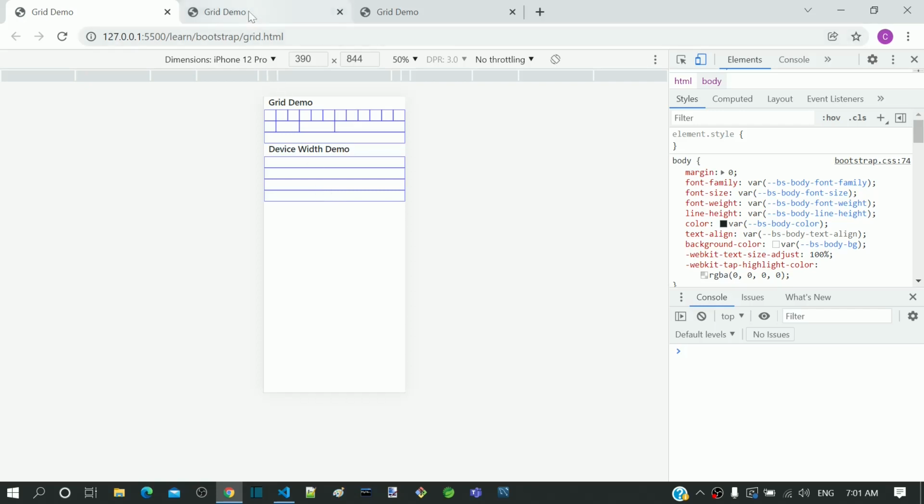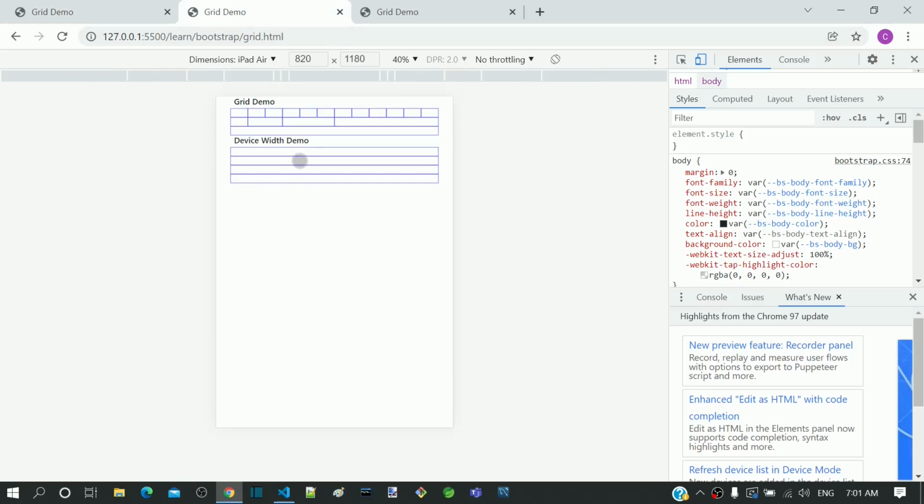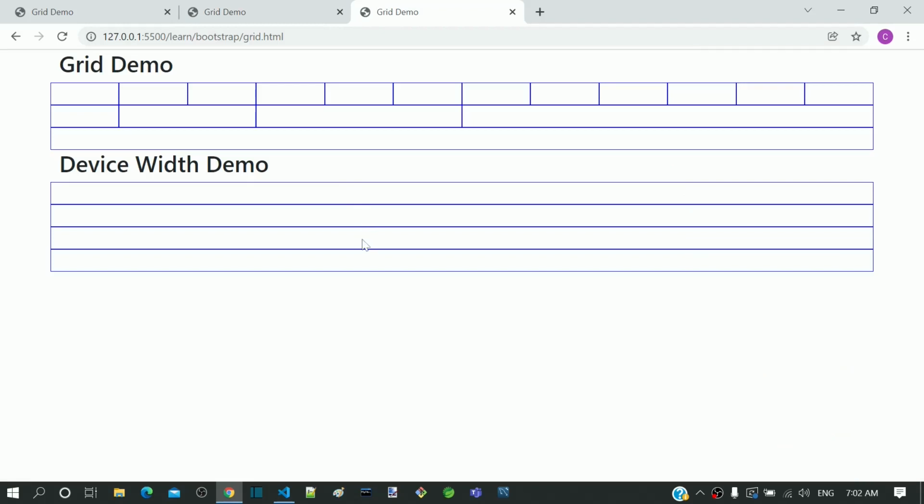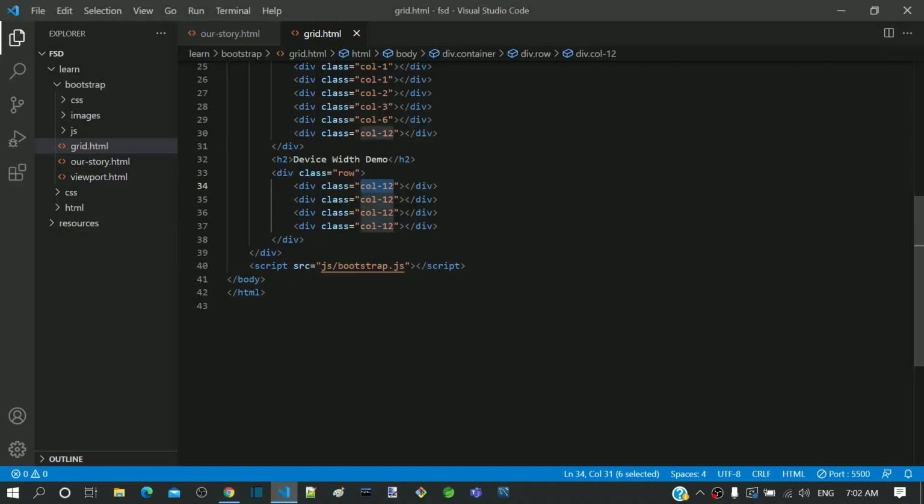In tablet as well, each div occupies the entire row. Since no column is specified for tablet, col-12 is applied. In desktop as well, each div occupies the entire row. Since no column is specified for desktop, col-12 is applied. Include these lines in grid.html. Check if it works as demonstrated in all the 3 devices, then move on to the next video.